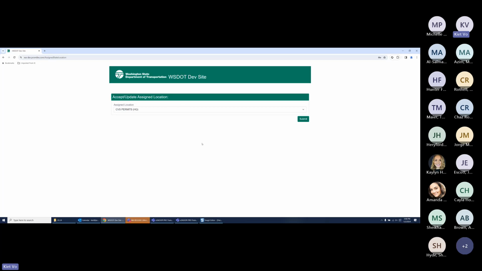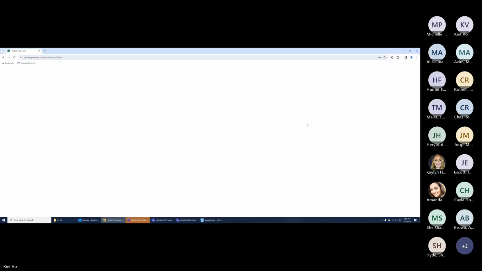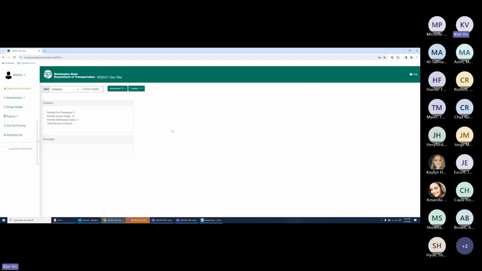Like I said, once you get to this screen, it defaults to that selection, and you can just hit submit. That takes you to what we call the dashboard. On here, as a bridge user, you've got a couple of things that you can do on this particular screen. You can do an advanced search if you click here. This allows you to search for permits that have been issued or started within the system.